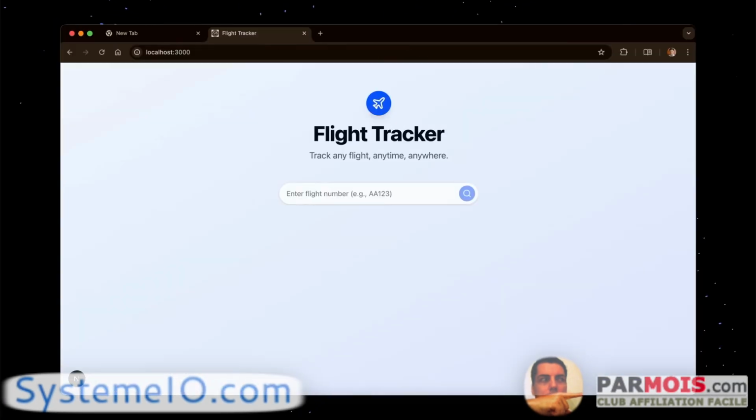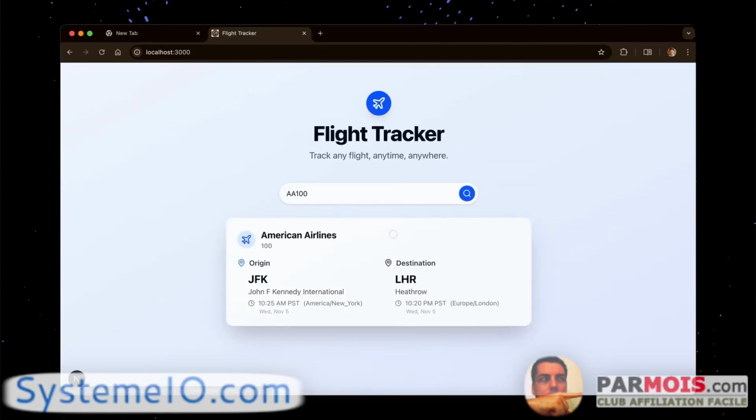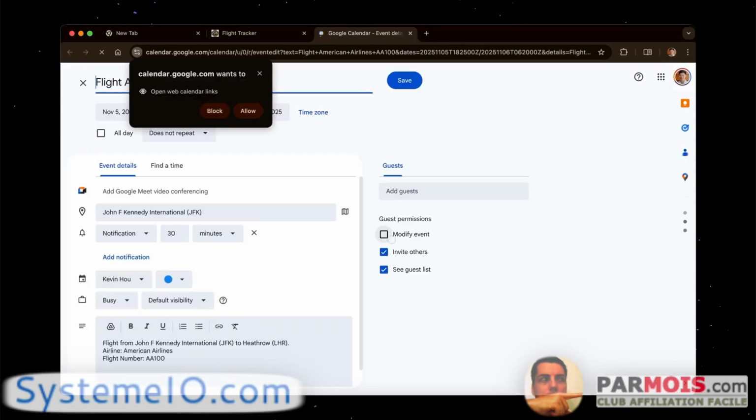And let's head back over to a browser. We can try this feature ourselves. We'll come in here, put in American Airlines Flight 100. Looks like data's flowing correctly. And hey, it looks like it generated a calendar event for us.